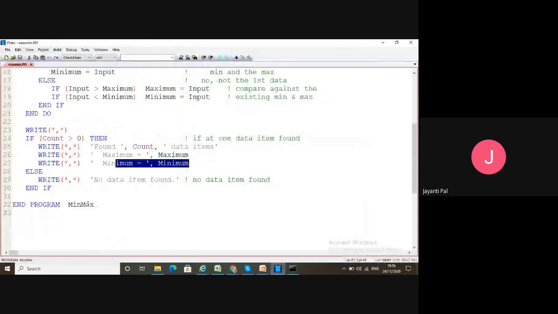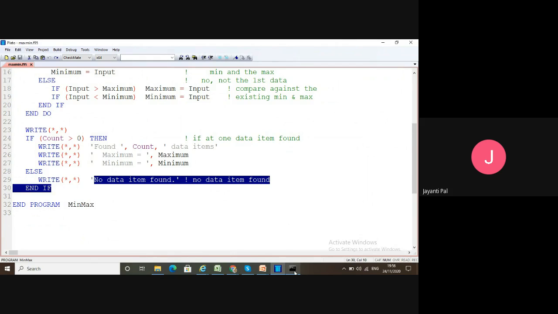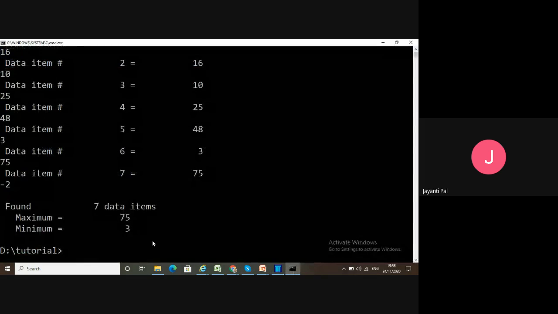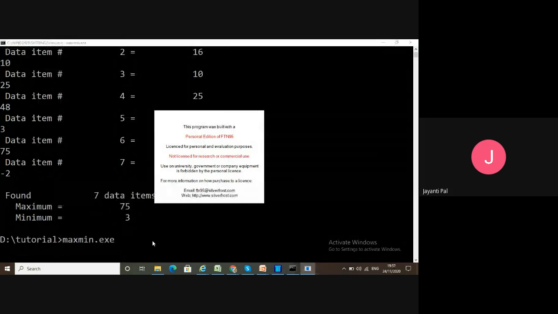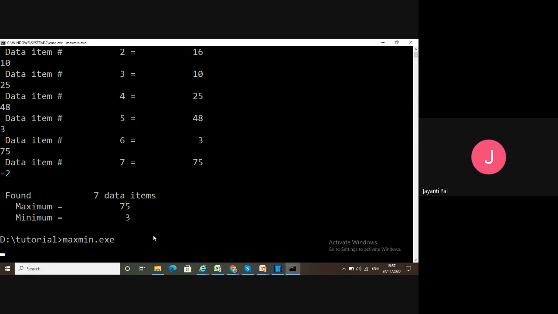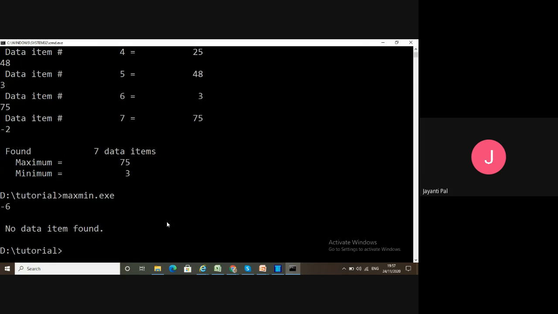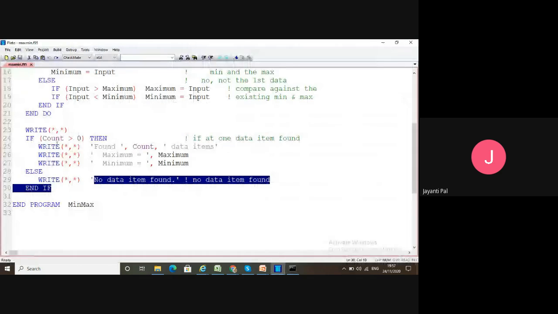There is another section: when count is greater than 0, it will only write that result. Else, that means when there is less than 0, it shows you no data item found. How is that possible? Once I run this program and at the very first stage give a negative value, it will show you no data item found. So this is the basic logic behind how you can use the do loop and if and then.